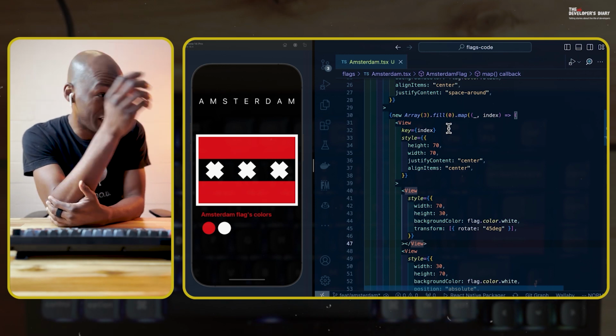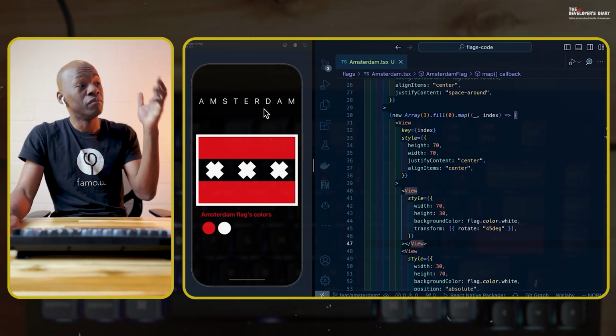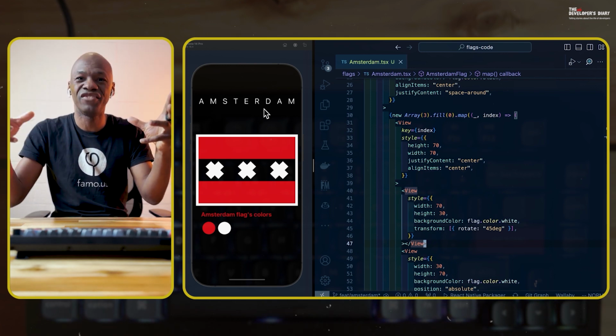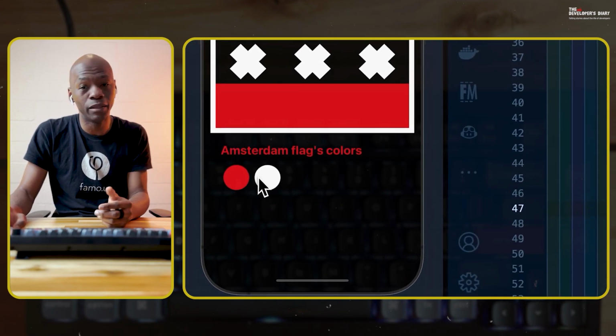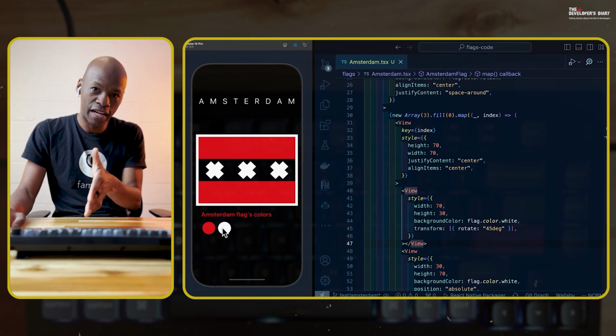And then the next one is, you see where it's written Amsterdam? You actually have to make sure that each letter takes one of the colors of the flag. And then this thing here at the bottom should be buttons. And when you click on them, they should show the meaning of the flag.